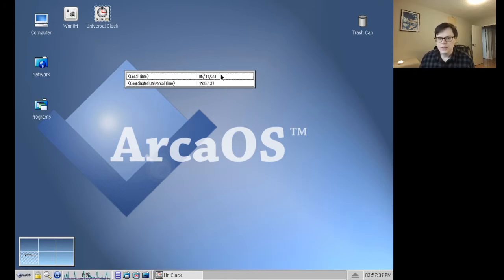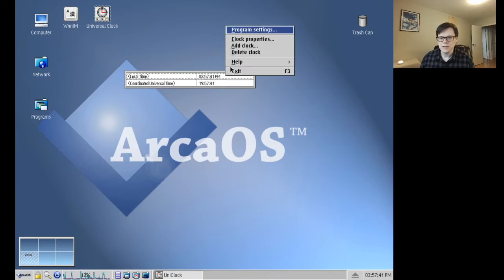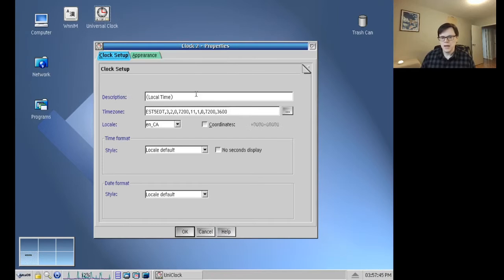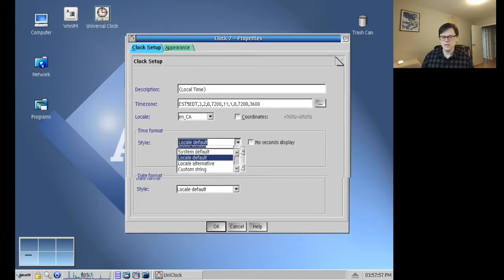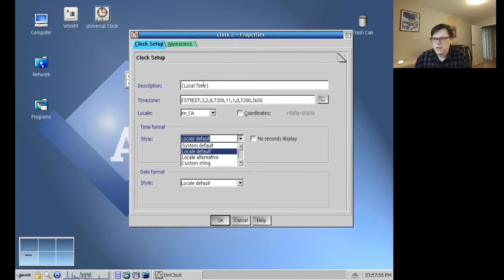So anyway, let's configure these. I'll go into clock properties for the local time clock, and I can change the description. I can change the time zone, which I'll show you in a second. I can change the formatting convention. Right now the time is formatted using the default for your locale, and this is something that's configured in the OS/2 locale palette, and you can set a custom locale.